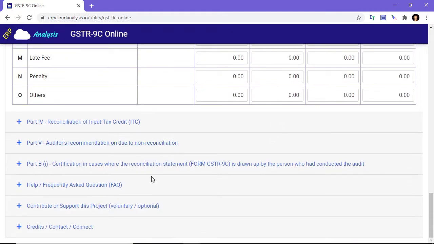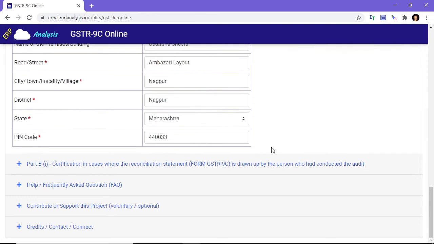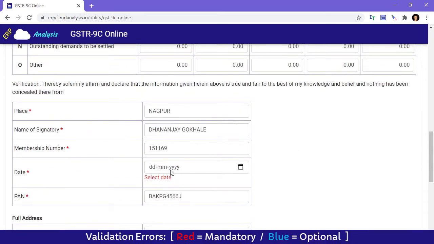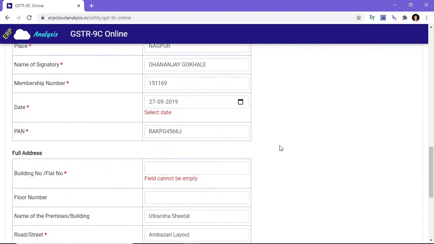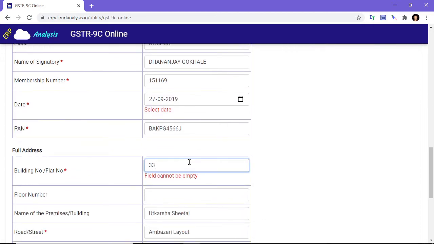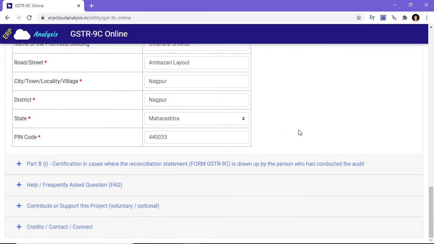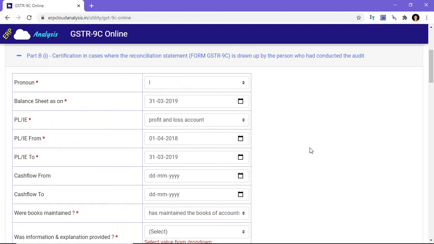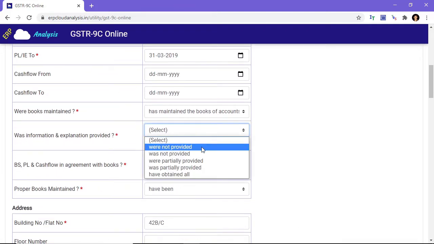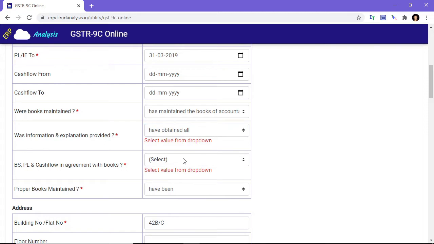Okay, let us check. I think errors are there in part 5. Okay, select date, so date of signing. Let us say I'm signing it on 27/09/2019. I'll complete this. Part B1, let us see. Okay, have obtained all and were in agreement.